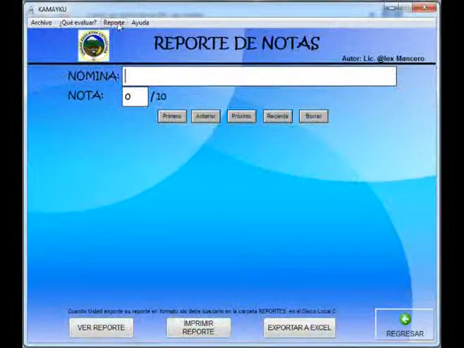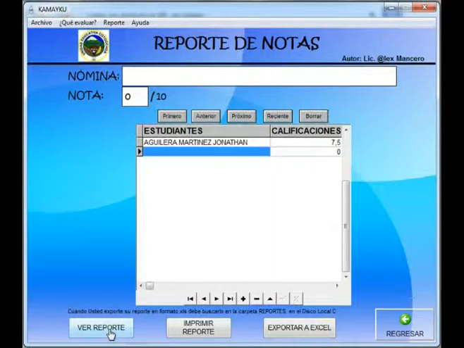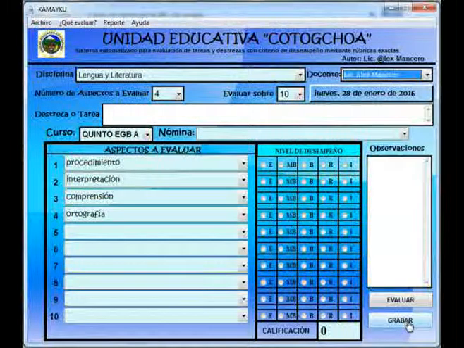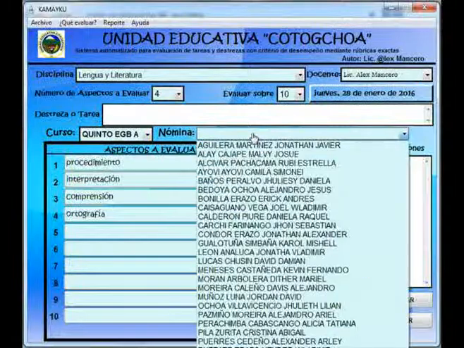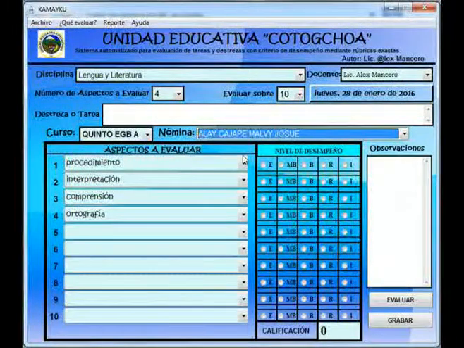Let's go to Report, and you can see the names of the students and their scores. If you want to continue evaluating the other students, you have to go to the drop-down list and select the next student and evaluate a new time.